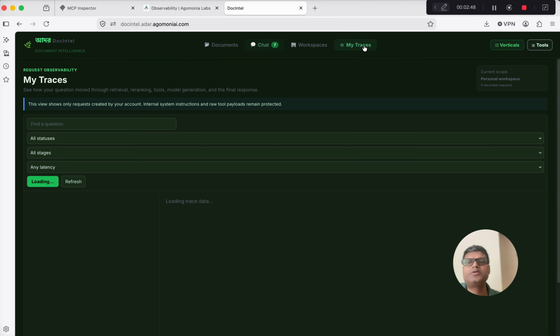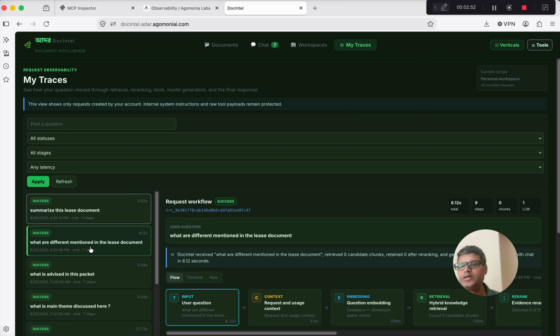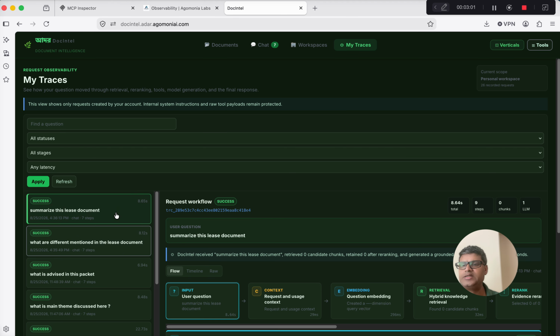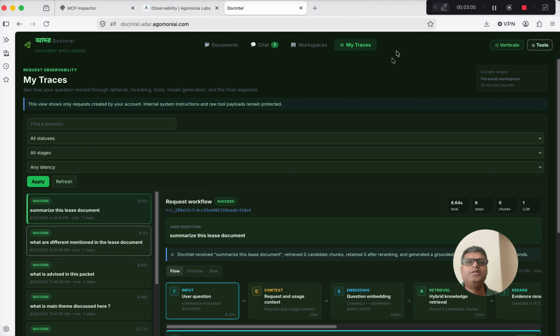If I go to the traces, you see: summarize this lease document. What are the different topics mentioned in the clauses? It does not tell, because I missed the word clause, so it doesn't understand. Summarize the lease document. You see, that is the view for the user. Looking at the user I logged in as, you see the bkd_108 is Yahoo.